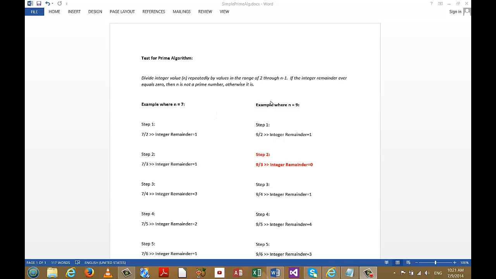Take another example, an example of yet another odd number, but again that is of no real consequence here. It's going to turn out that 9 is a non-prime. If I divide by values in the range of 2 through n minus 1, I'm going to be dividing by 2, then 3, then 4, then 5, then 6, then 7, then 8. So 9 being n, n minus 1 would be 8.